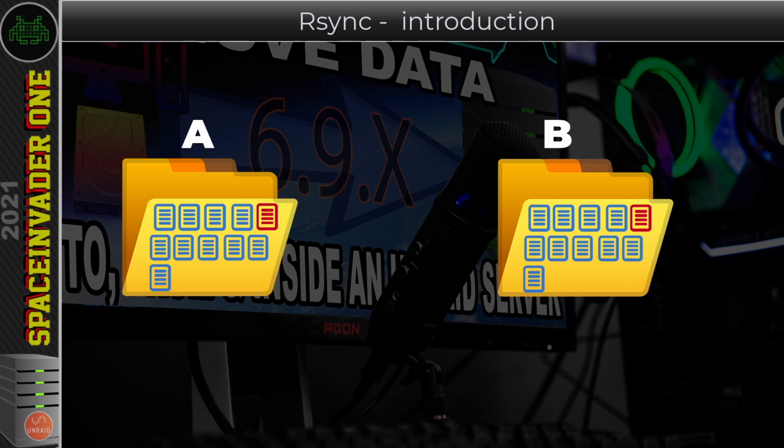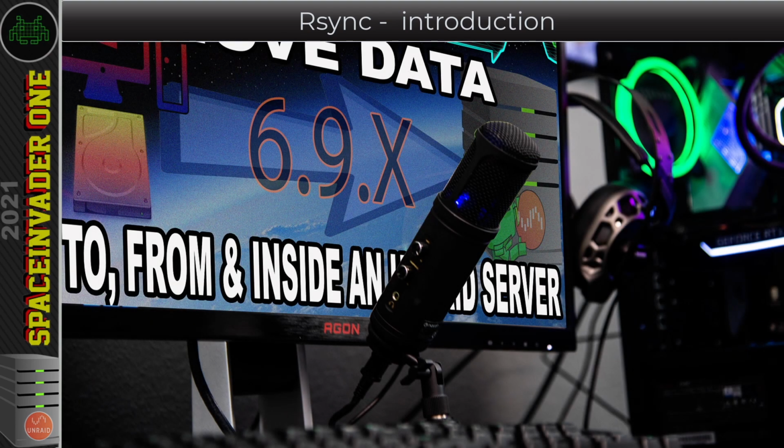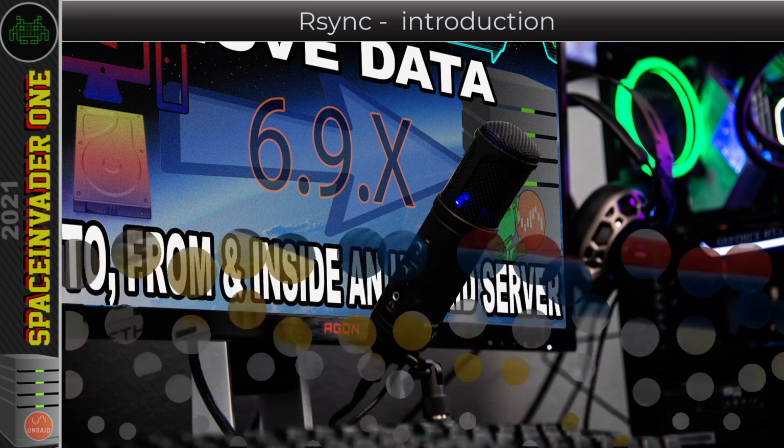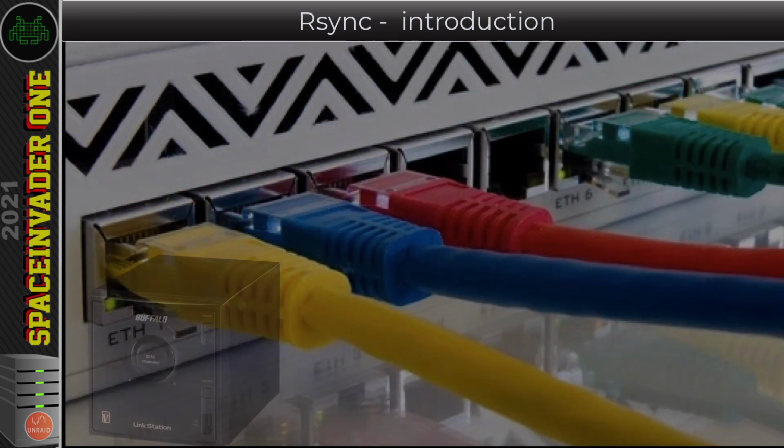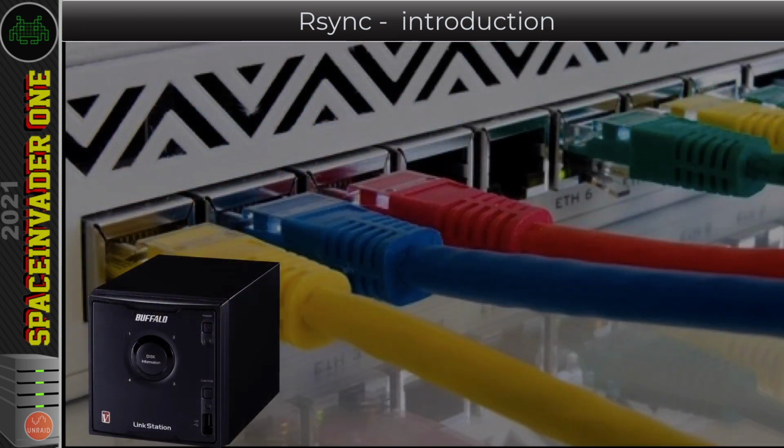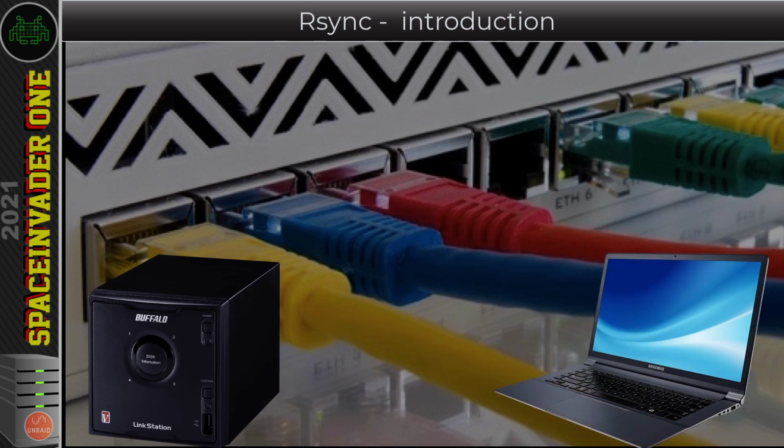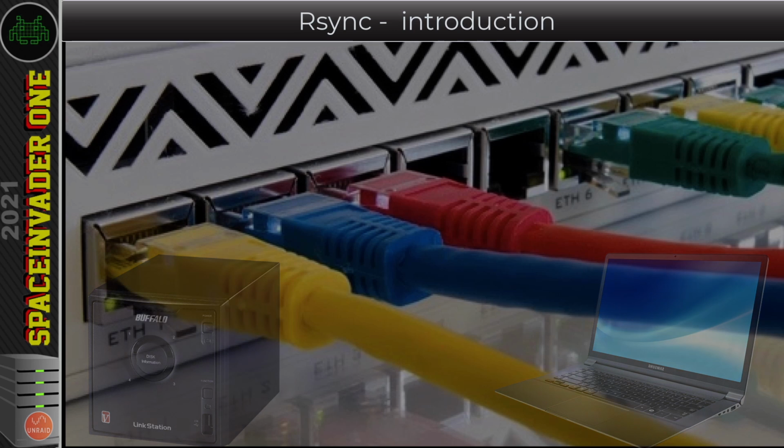So it's this very feature that makes Rsync ideal to transfer data over our network from an old NAS we might have, or maybe an old Windows PC. Basically anything on the network where we don't want to have to take the hard drive out and connect it directly to the Unraid server, Rsync is going to be the best choice.